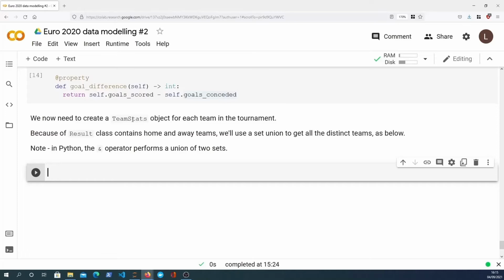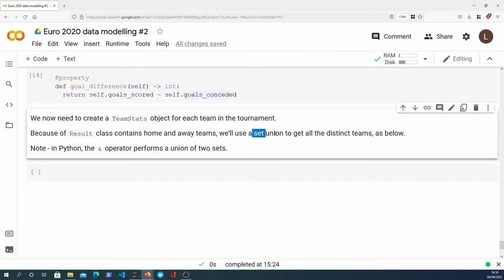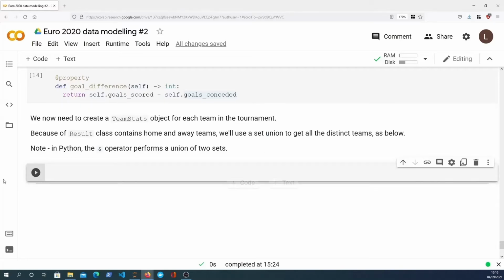So what we need to do now is create the team stats object for each team in the tournament, and we're going to do that from the result classes that contain the home and away teams. So we're going to use some Python set logic to create a union to get all the distinct teams from the home and away teams. We're going to use the Python OR operator for the set union. Let's see how to do that now.